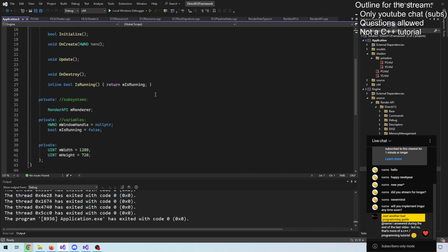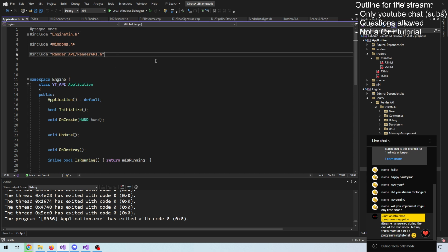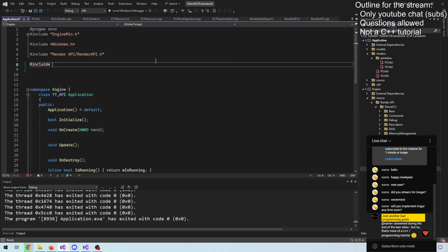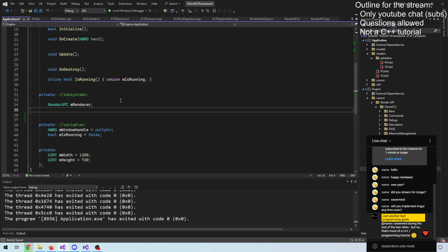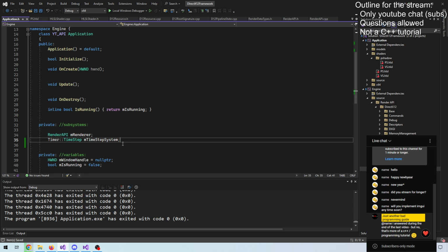So in our application here, we will include a timestep, which we will create. Let's see, timer, timestep, timestep system, and it will immediately be initialized whenever we create it.